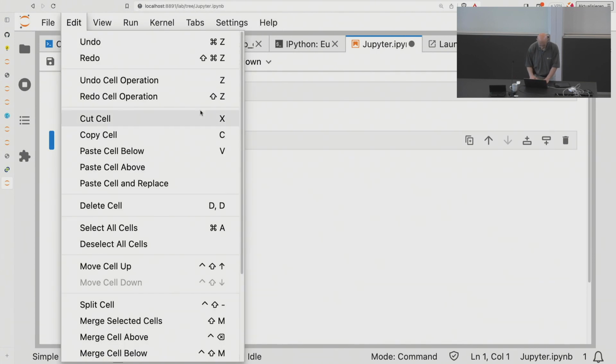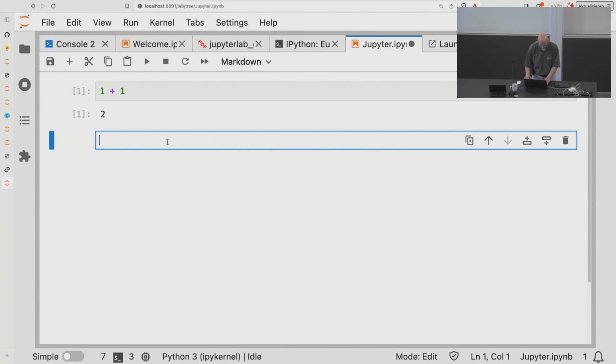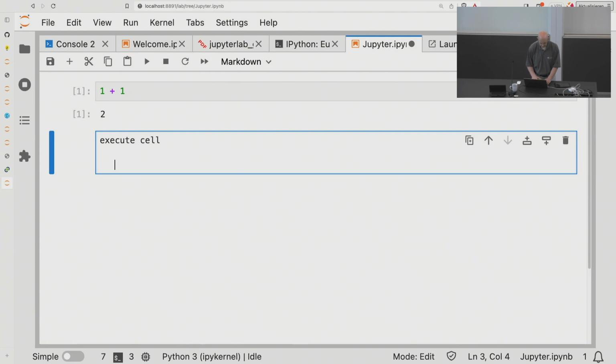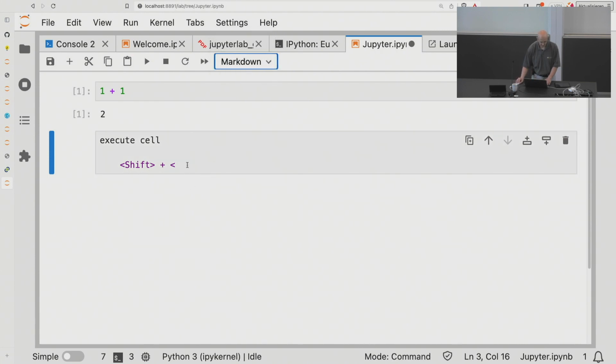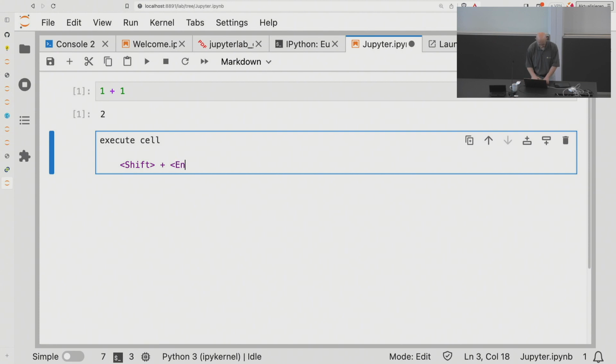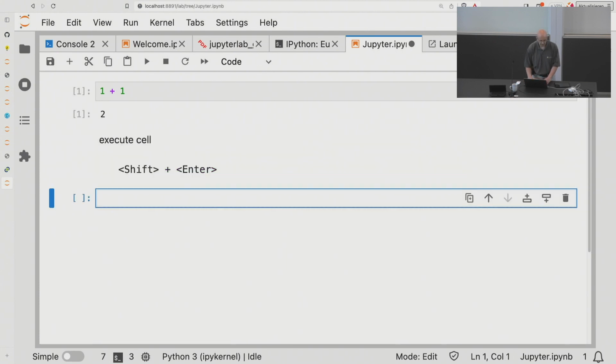Execute cell. I typed something strange. Execute cell. Now you can write your command here, 1, 2, 3, 4. And then Shift plus Enter. The Markdown option is up here, I will come to this in a second. Shift Enter. And this is now the command.